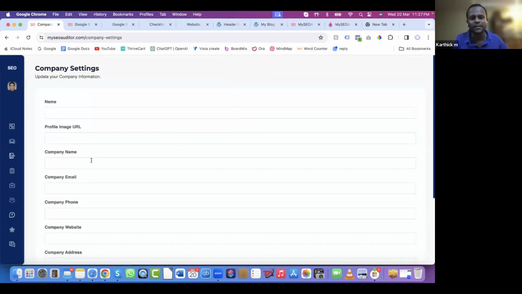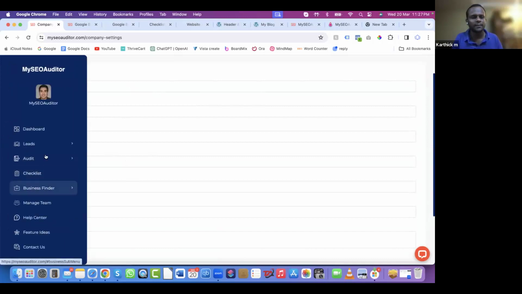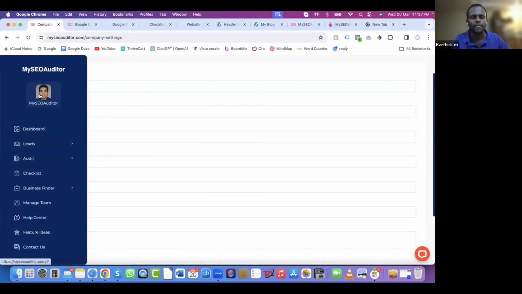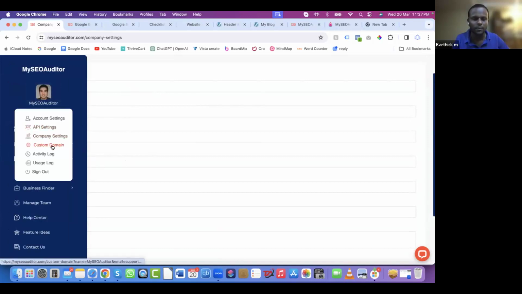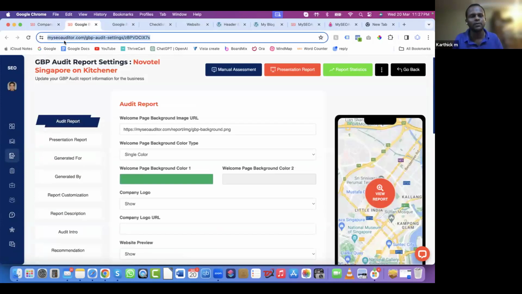Basically, these are the global company settings. If you forget to add your company details in a separate audit, then if you add the details here, they will go to your audit. Then this is the custom domain. If you want to change to your own domain, just go to the custom domain section and follow the steps.